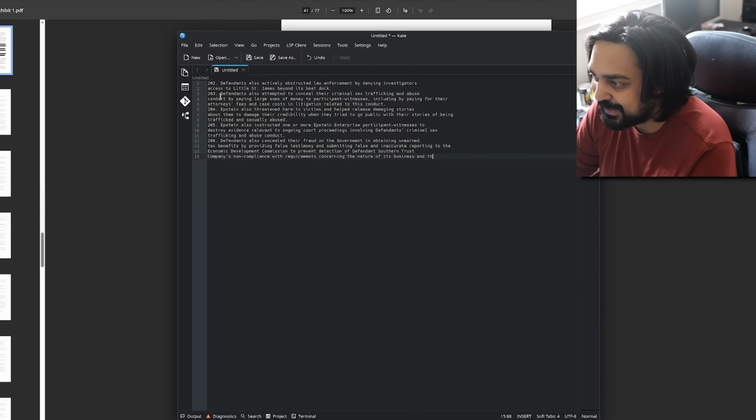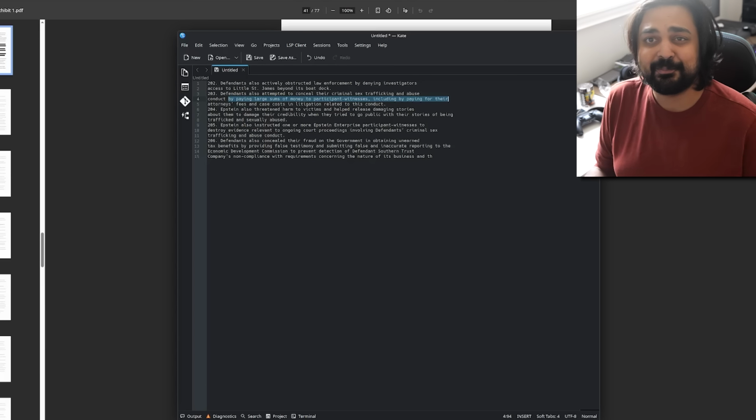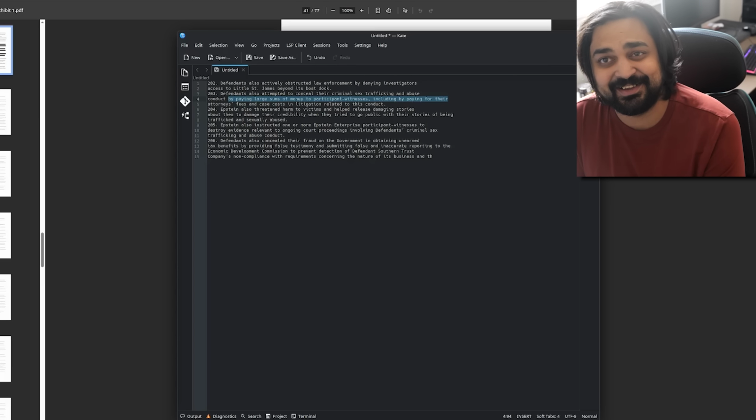Well, it turns out line 203 said, "defendants also attempted to conceal their criminal trafficking and abuse conduct by paying large sums of money to participant witnesses, including by paying for their attorney fees and case costs in litigation related to this conduct." Now, I might have to ask the government, what part of national security is the reason for the redaction?